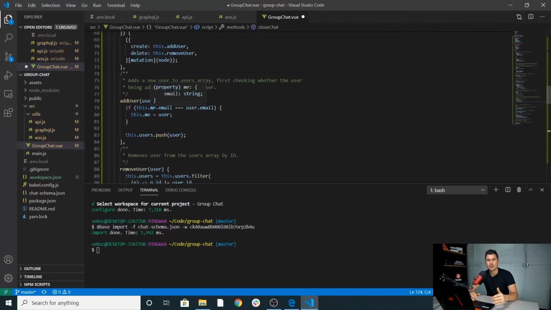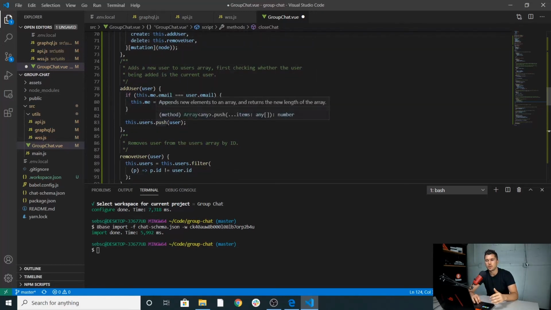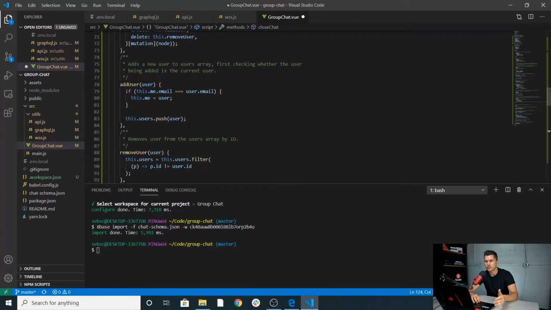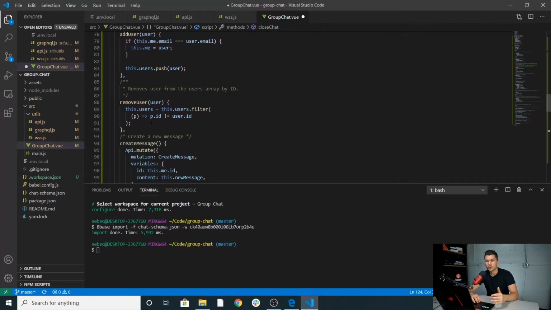If the email address is the current participant email address, we set that user to the me record on the me data property on the component. And then we also just will always push it into the user's array. Remove user, we filter the user by its ID out. And that can be any user, whether it's the current participant or any other participant.